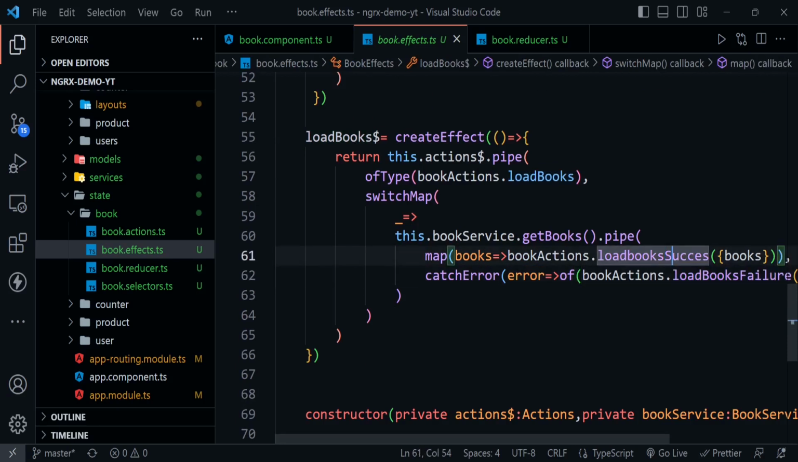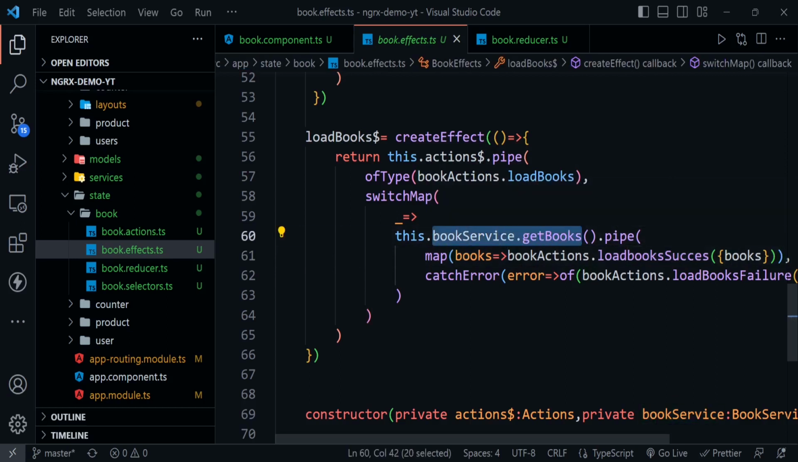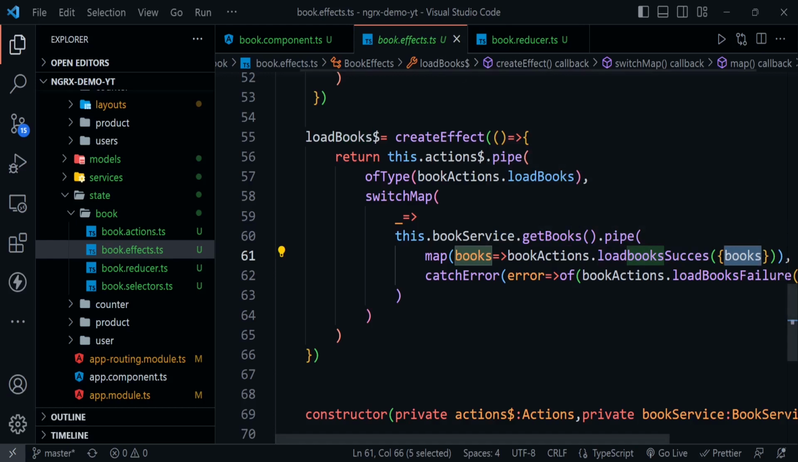So when a loadbook method is a success, it means we have successfully fetched data from our book service. It will call the load success method, and it will load these books which we are getting from the service. It will load these books to our store. So that's how our store is getting value.